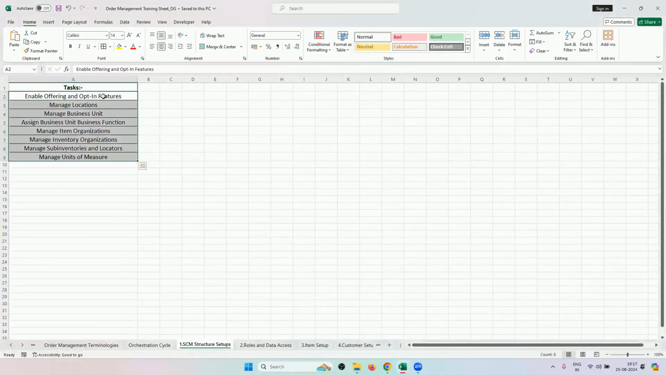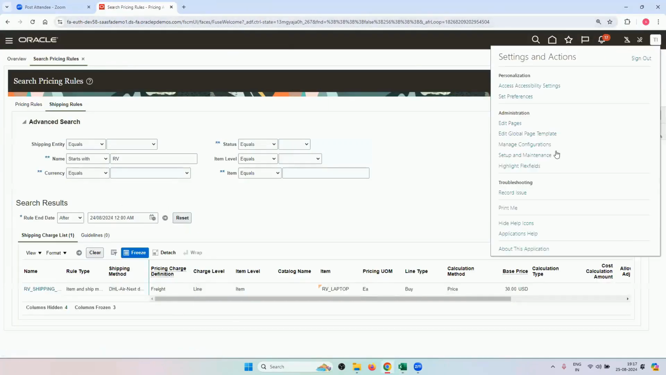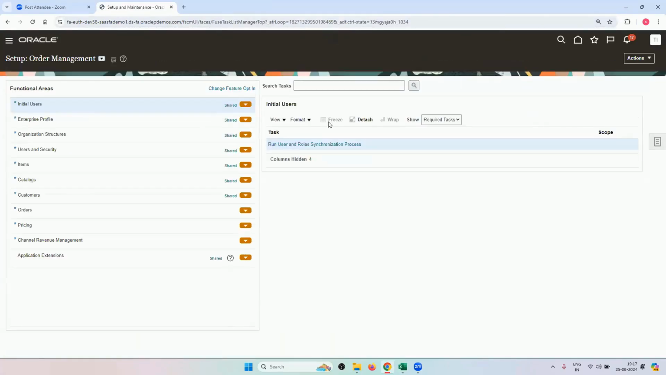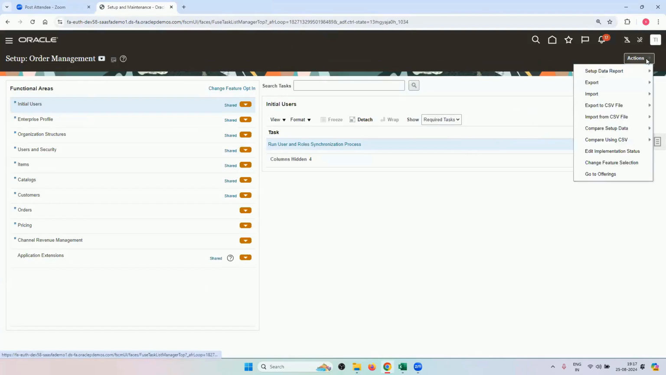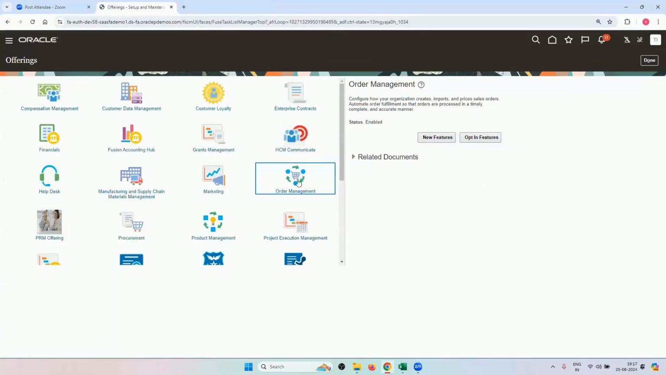So the first one I've already shown you, but let me show you again. I'm starting with the SCM structure setups. So the very first thing, I go to setup and maintenance. And whatever module I'm implementing, I go to actions, I go to offerings. And suppose I'm implementing order management, so I choose order management from here and go to opt-in features.